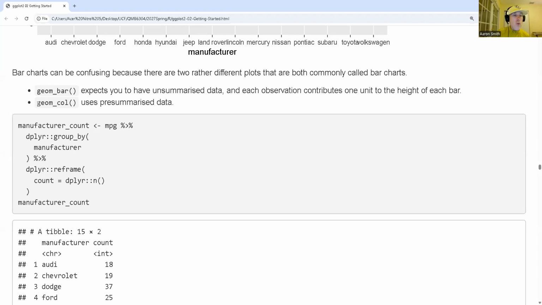Now, geom_col. So let's say that I went through and had the counts myself already. I did the counting, and I want to do a visualization. geom_bar isn't going to work. If I already have the counts, I need to use geom_col.